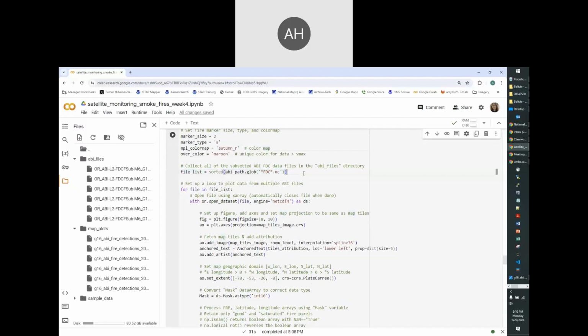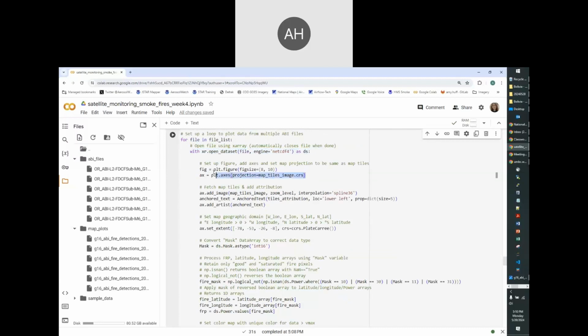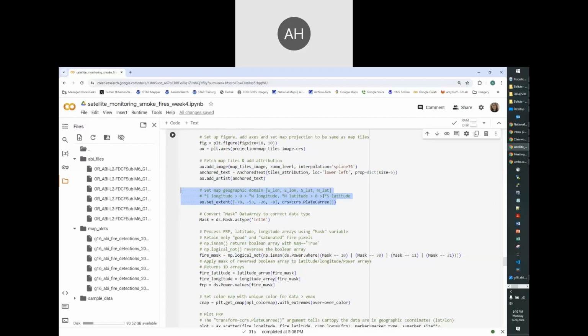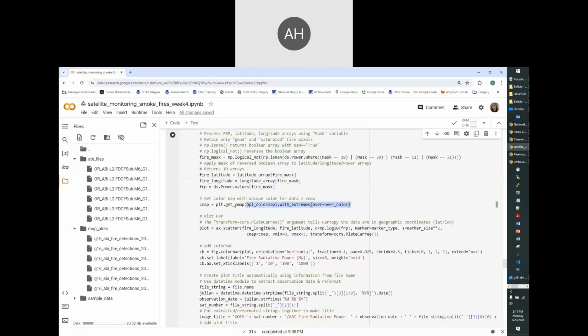We're going to grab all of the data files that we downloaded, and then loop through them one at a time. We're going to open each file. Again, we're going to set up our figure with our map projection. We're going to add our map tiles background and the attribution. We're going to zoom in on the Central, Western, South America region. We're going to process the data again, just like we did using the mask. Okay. We're going to get our color map.